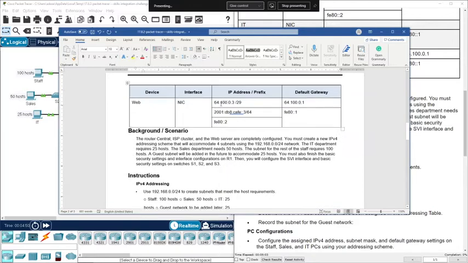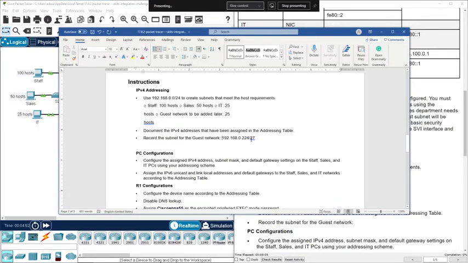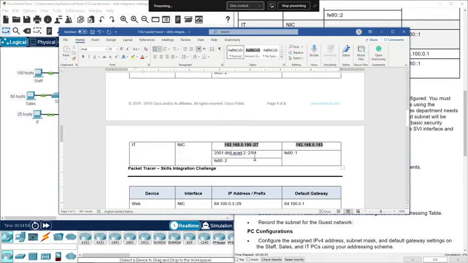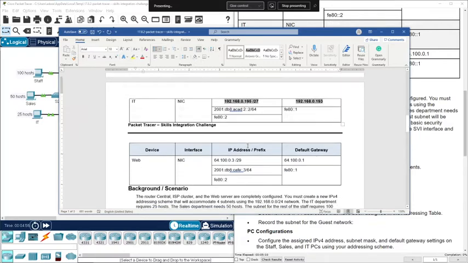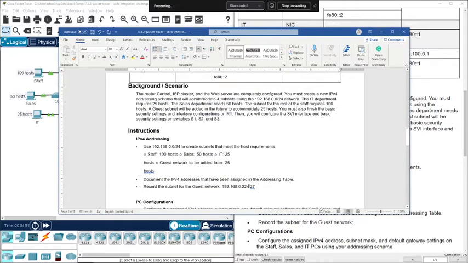Okay, so because it's the same range and only this /27, since the last one here we have 195, the next subnet is going to be 192.168.0.224 with subnet /27.